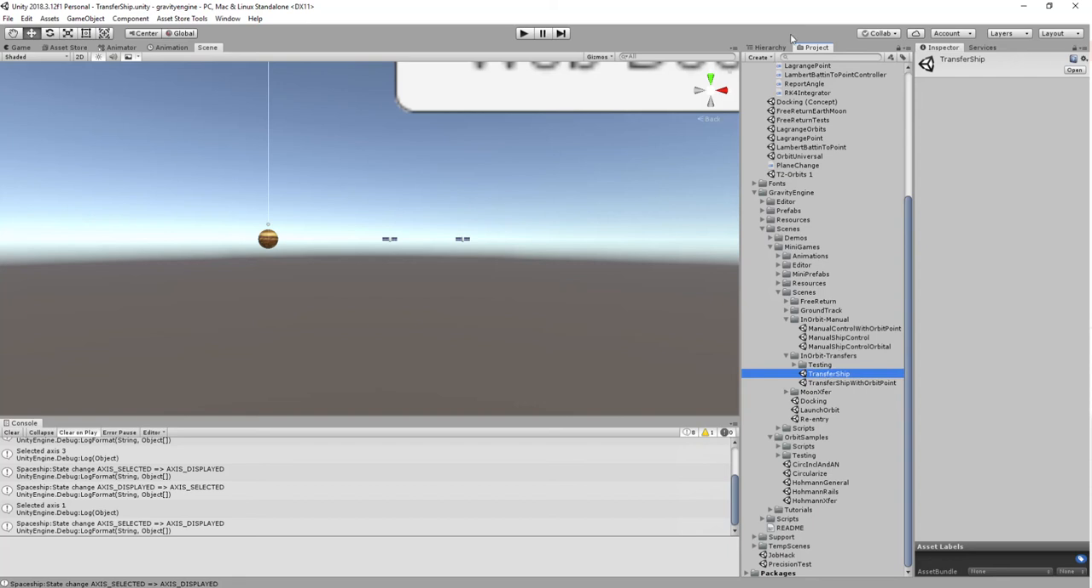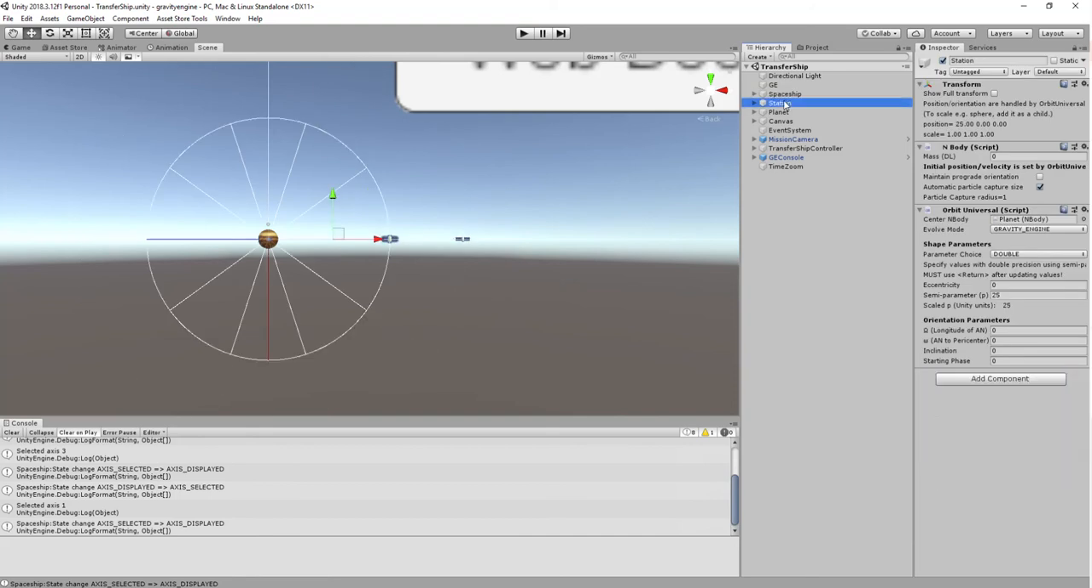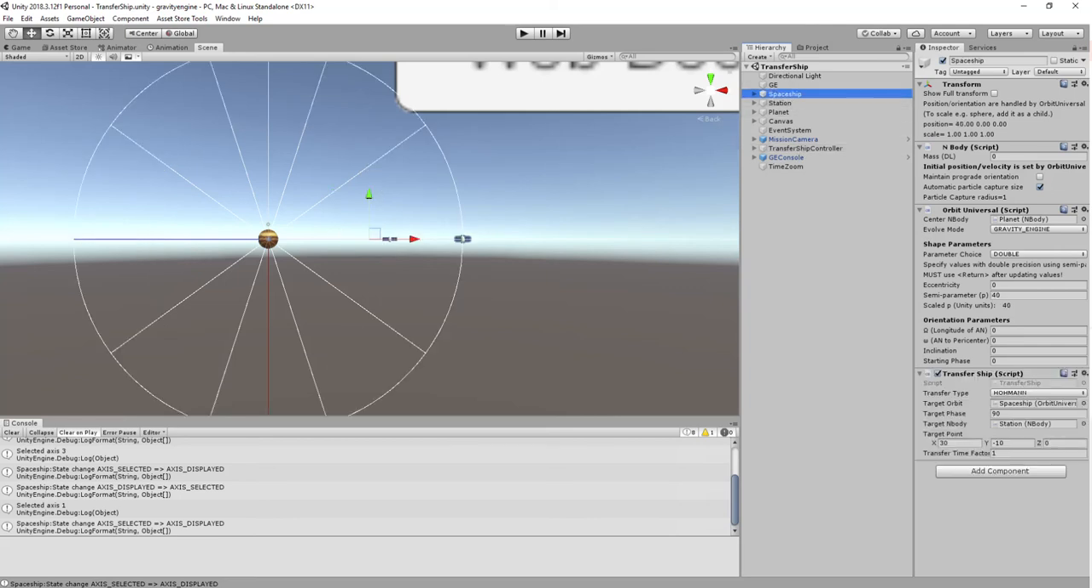So let's go into the transfer ship scene and look in the hierarchy. And you can see in the scene view, we have a central body, we have a spaceship in an outer orbit, we have a station in an inner orbit. We have a very simple controller called transfer ship controller. And if you look at the spaceship, you'll notice there's now this new component transfer ship.